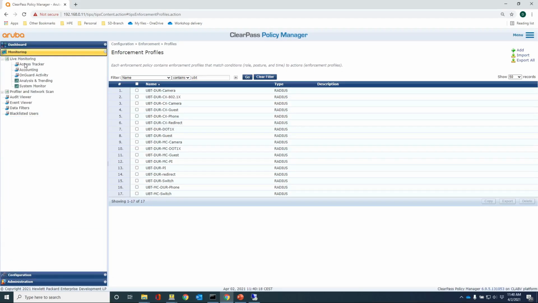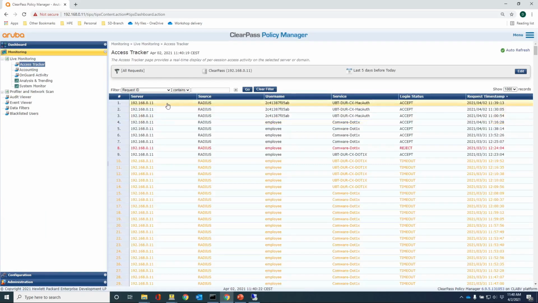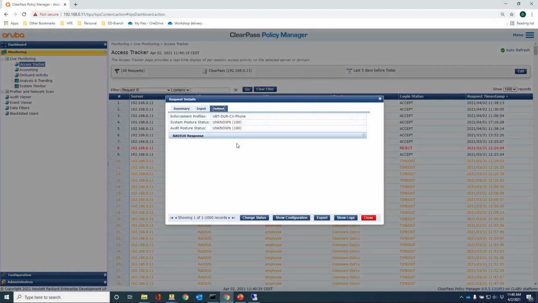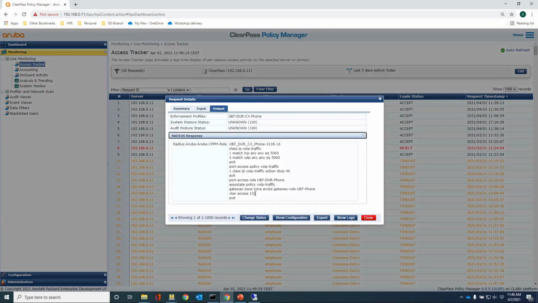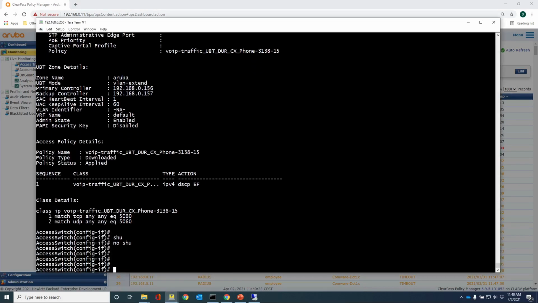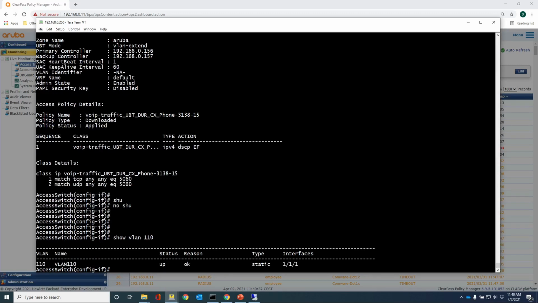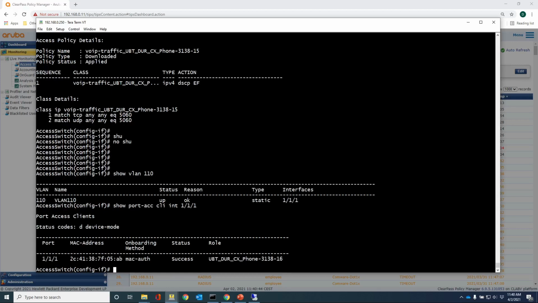I have bounced the switch port, and you can see the authentication here, and I am pushing VLAN 110 now as access VLAN. And let's move to the switch. Show VLAN 110. VLAN 110 is assigned to interface 1, and show port-access client interface 1 is successful. Okay, so that's all working.